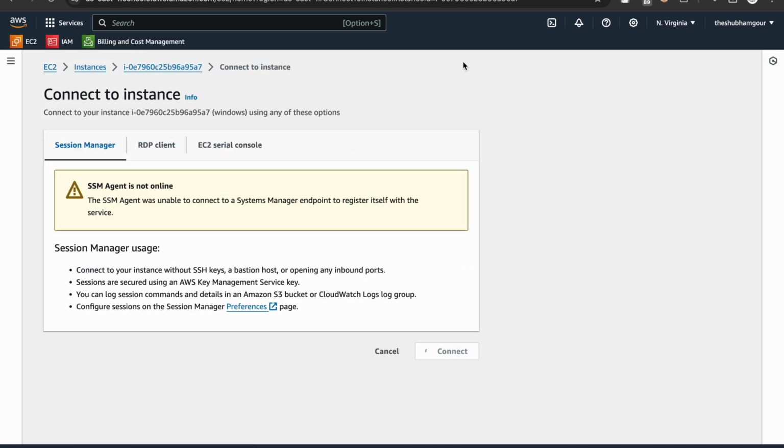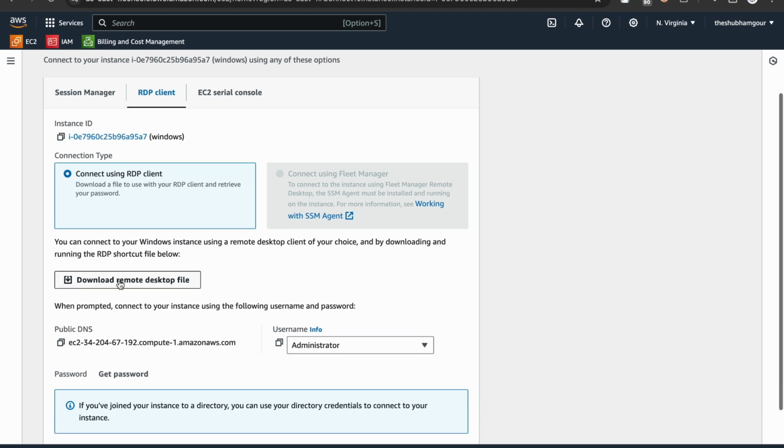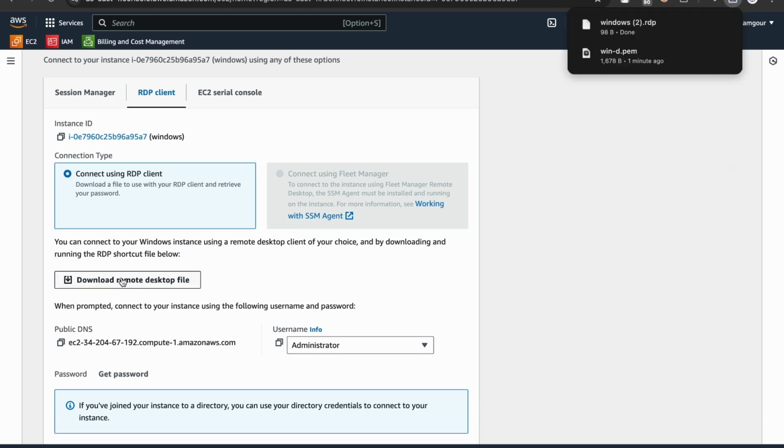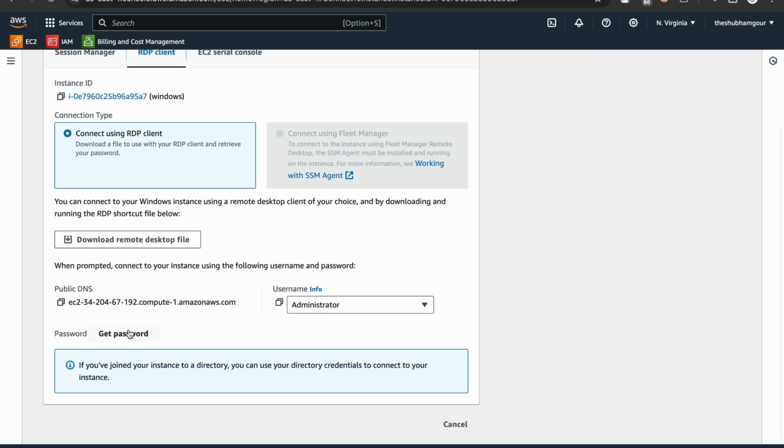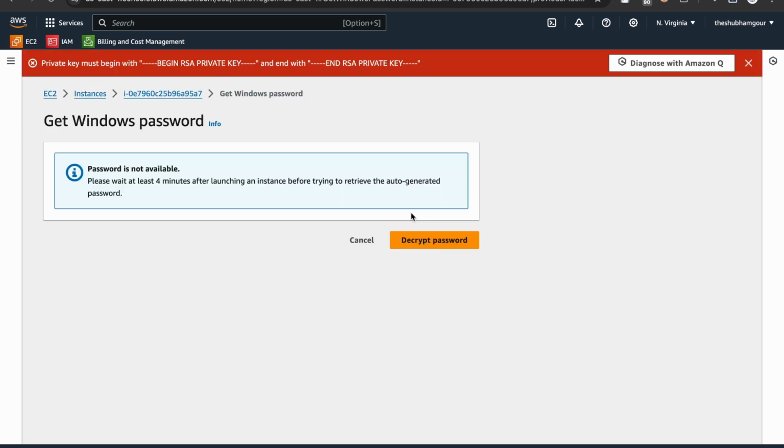We need to click on connect. Here you are getting that the SSM agent is not online. We need to click on RDP, which stands for remote desktop. Then we are going to download this remote desktop file. The RDP file is downloaded. The next thing is we have the username which is present here, and then we need to get the password for it. So click on get password, and click on decrypt password.